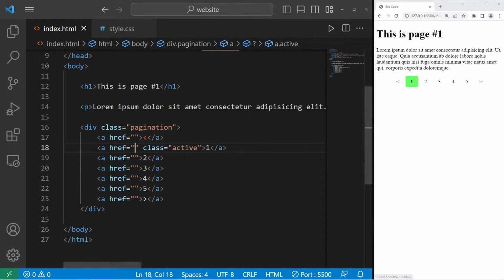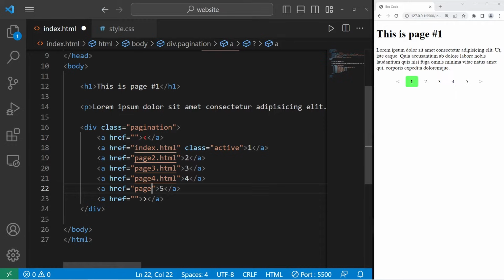If we click on one, that should take us to our first file, which is named index.html. Or it could be named something else for you. The second link will bring us to a page named page2.html, which we still need to create. Then page3.html, page4.html, page5.html.